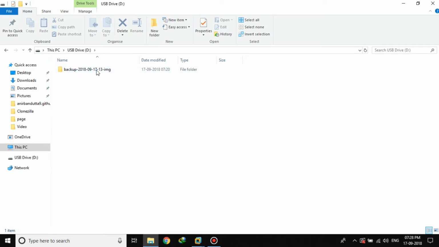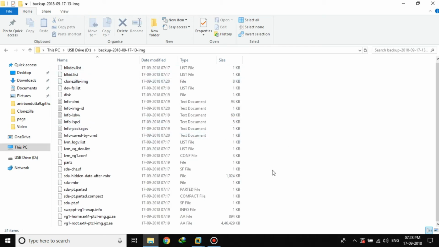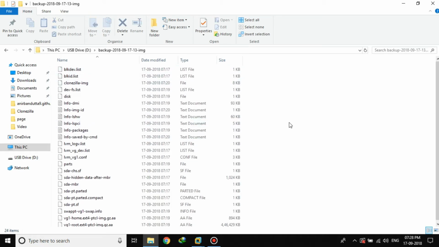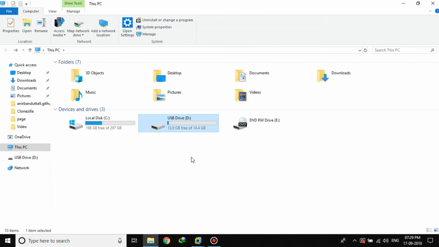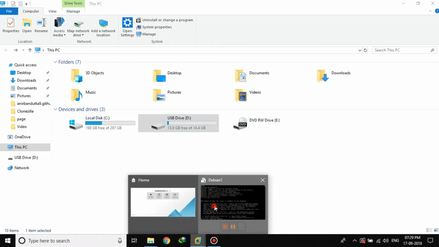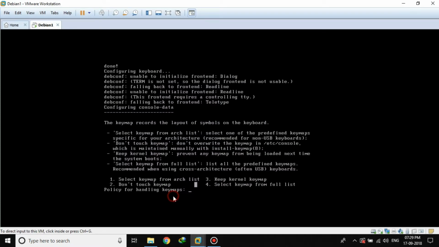I have named that backup as backup, 2 minutes back. So this is the backup. I have successfully created this backup, and now we will restore our system using this backup from our USB drive. Okay, so if we go back to this here, I type 2.